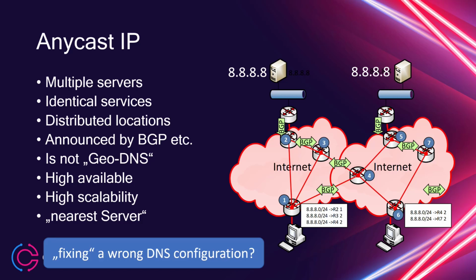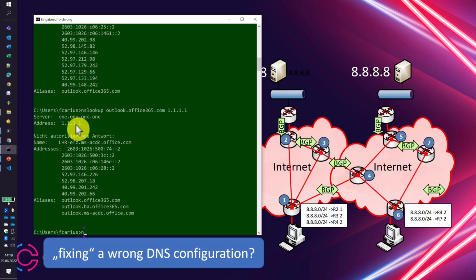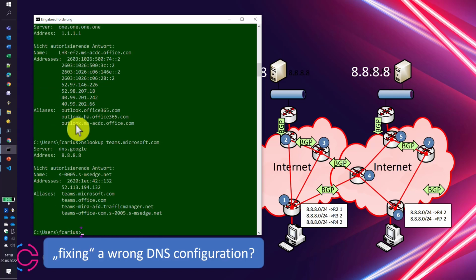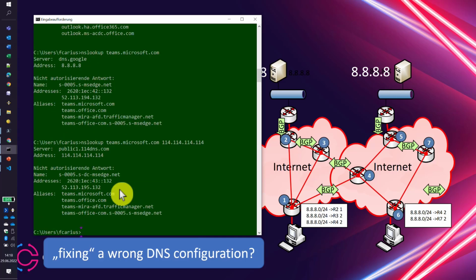So this fixes some wrong DNS configurations. And I will show that with a sample on Teams, for example. If I do a lookup for teams.microsoft.com, you get an IP address. Simply have a look at this. And now I'm asking the server in China. Takes a little bit longer for the answer, but the IP address is the same. So all Teams servers in the internet have the same IP address as entry point.